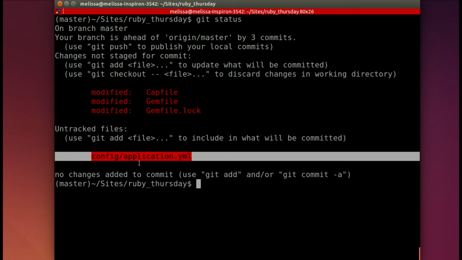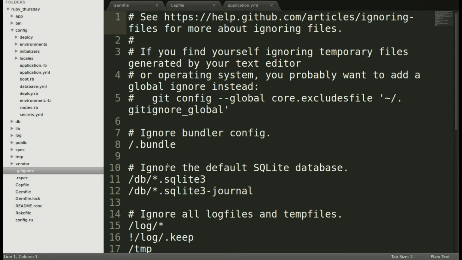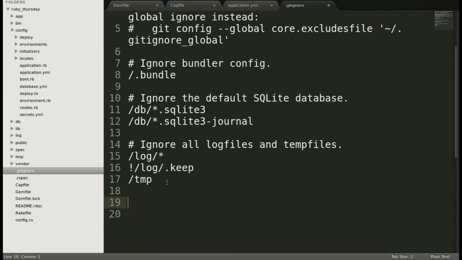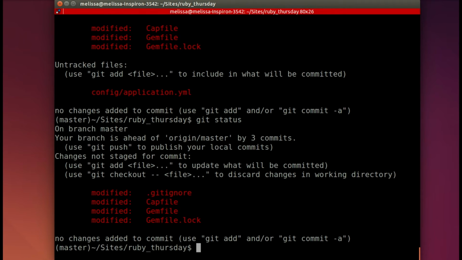Uh-oh. So we need to be sure to edit our gitignore file. I'll just scroll to the bottom and add that particular file, which is config/application.yml. So now when we head back, we'll get status again. It sees that gitignore was changed, but it's no longer trying to track the application YML.